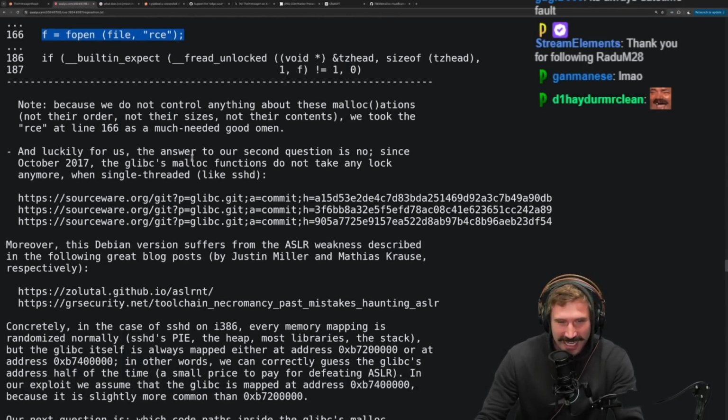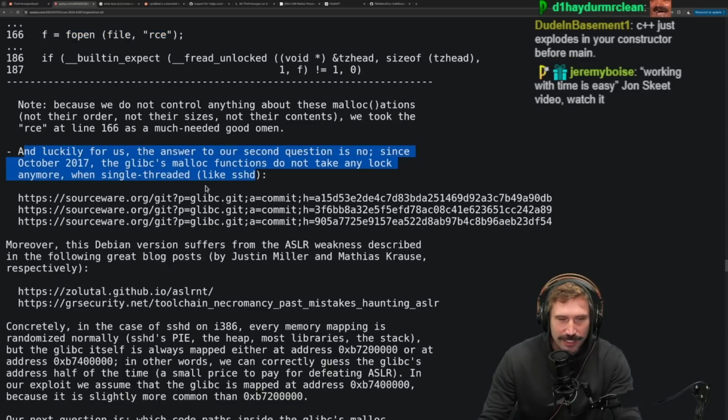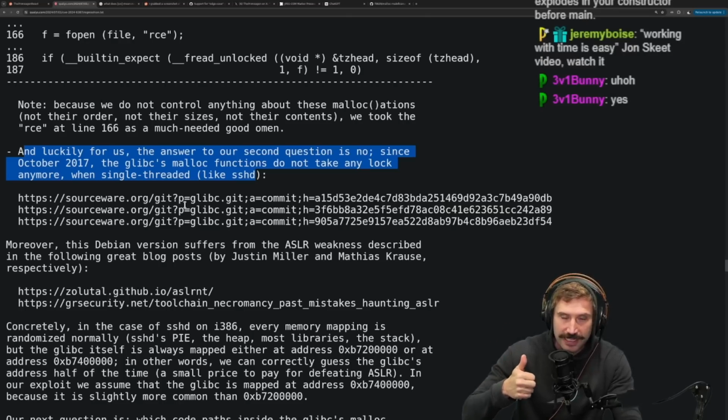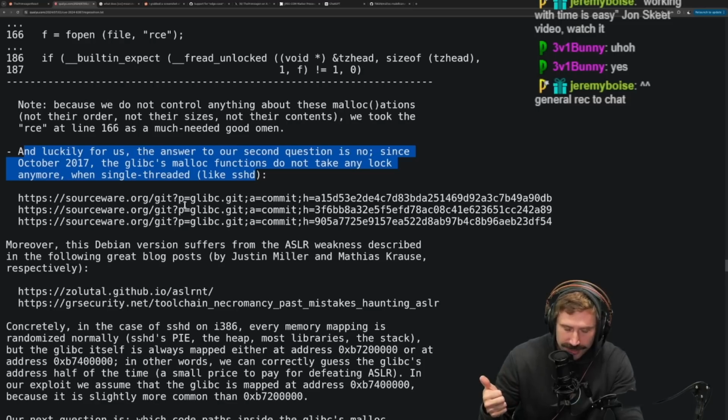And luckily for us, the answer to our second question is no. Since October 2017, glibc's malloc functions do not take any lock anymore when single-threaded, like SSHD. So it's a re-entrant bug. Due to the fact that it's single-threaded, it makes the assumption that it can effectively not be interrupted, or you can't have reentrancy. And since you can't have reentrancy, you can use an interrupt to effectively create reentrancy.